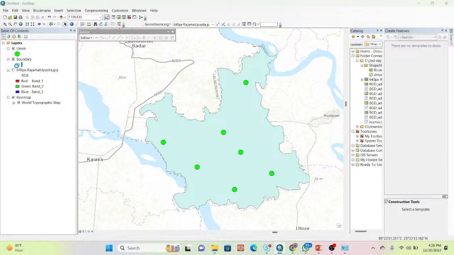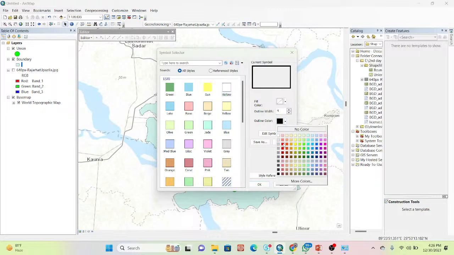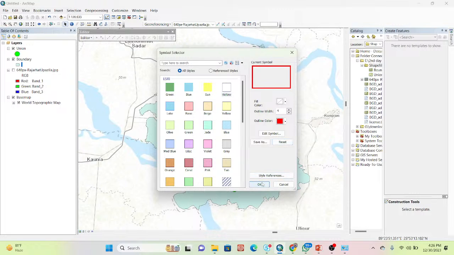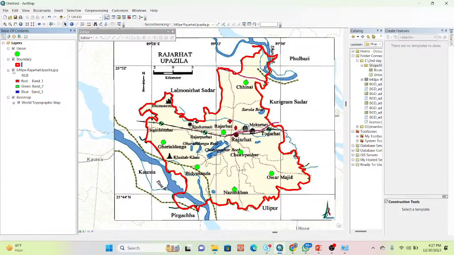You can simply click here. So basically it shows only the boundary without fill color. I increase the line width and put the line color as, suppose, red or yellow. Now this is my boundary or study area, and I generated it from my image.